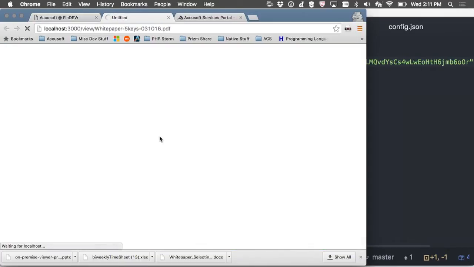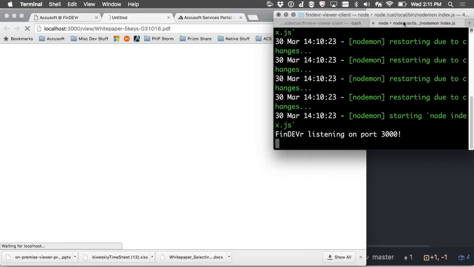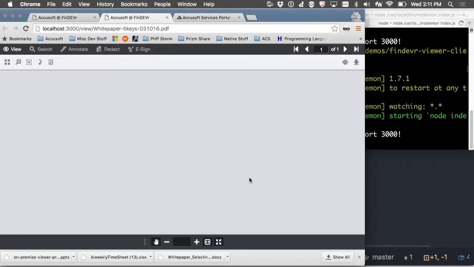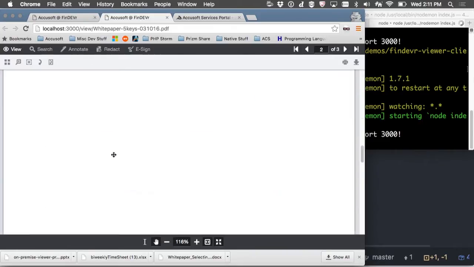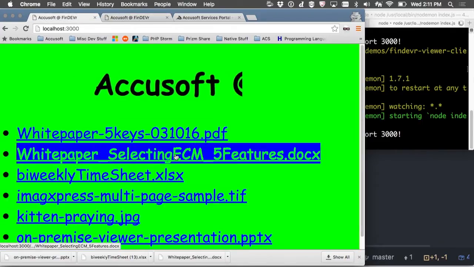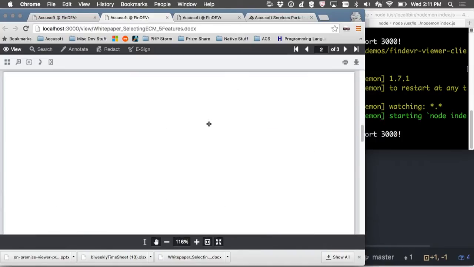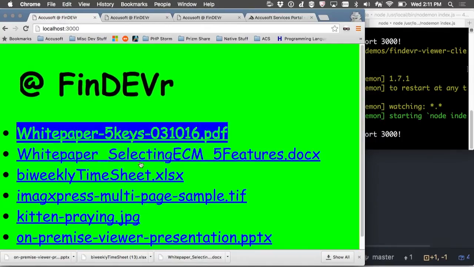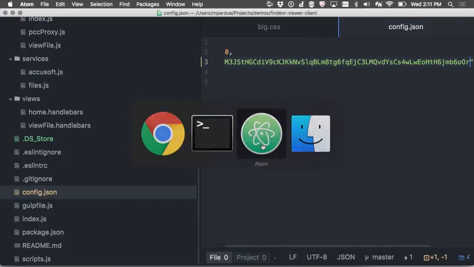All right. Wait for the network to do its thing with the client scripts. All right, there we go. And there it is in the HTML5 viewer. So if we want to look at a Word document, same thing in the HTML5 viewer. So it's completely within our control. And if we want to load the Excel spreadsheet, again, in the HTML5 viewer. So how do we get that started?